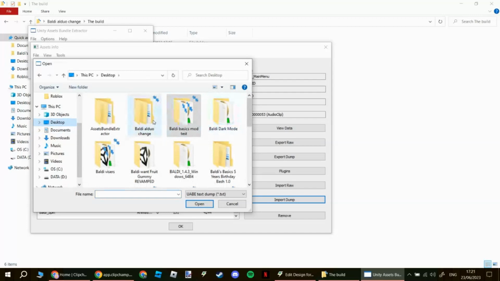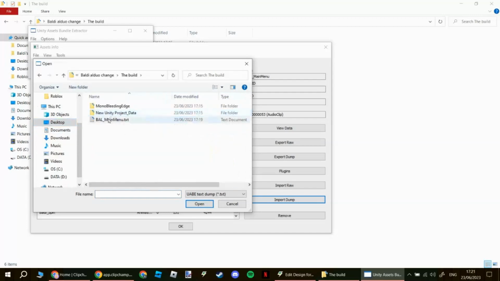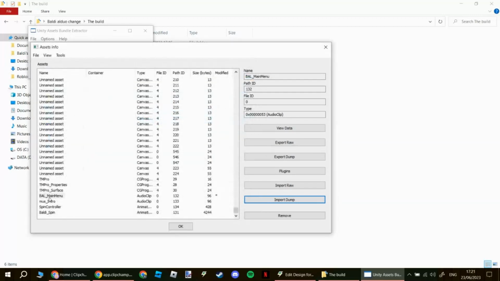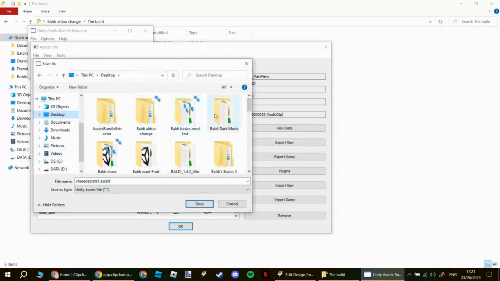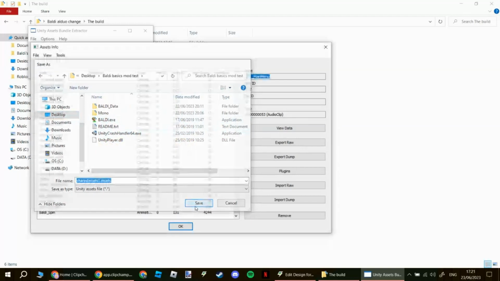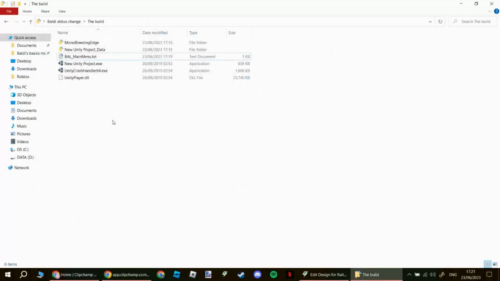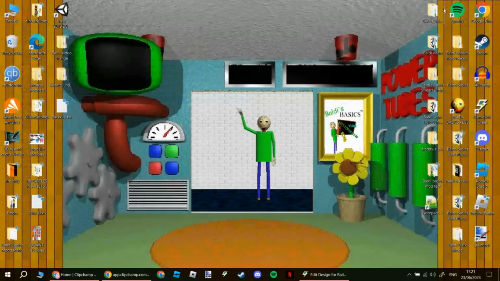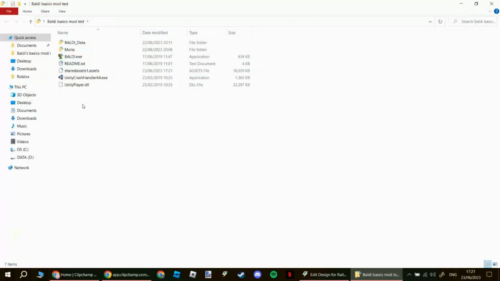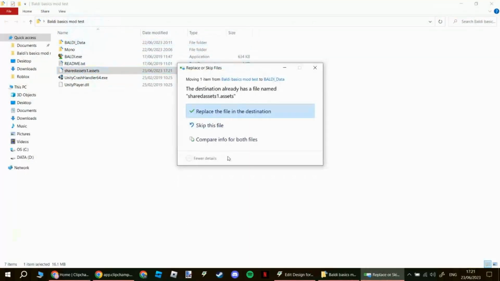Go to your build, and then the build. Then make sure this is the same as the file. You don't want, or else this won't work. Now press OK, and then click save, and then put it in your Baldi Basics file, not in the Baldi data. Now, last thing you need to do, go over here to this, copy this, and now you need to go to your, no, wrong one. Now go to your Baldi Basics mod test. Do this as well.